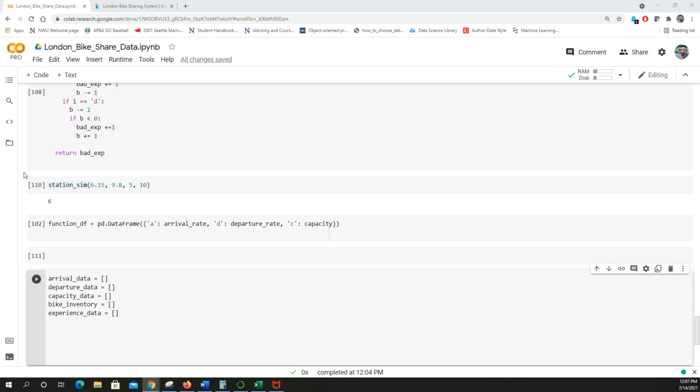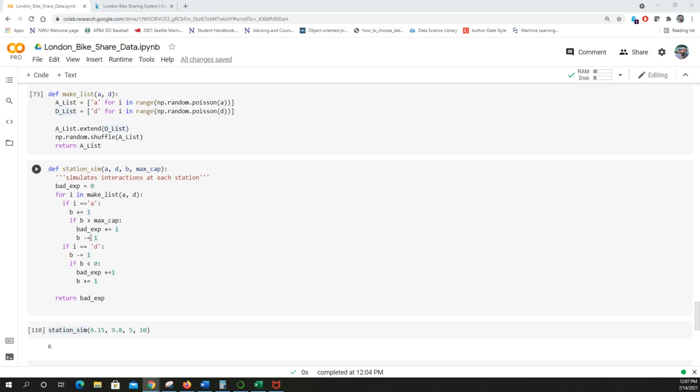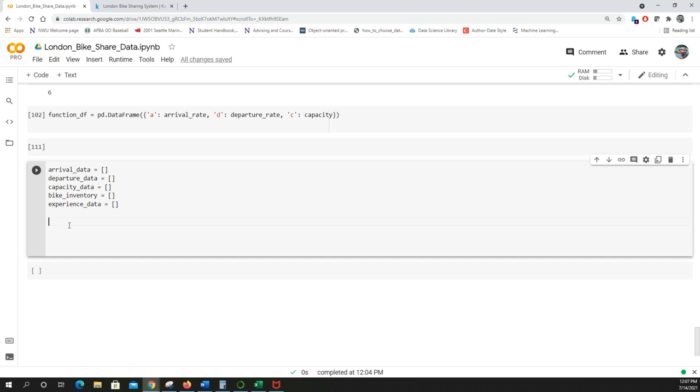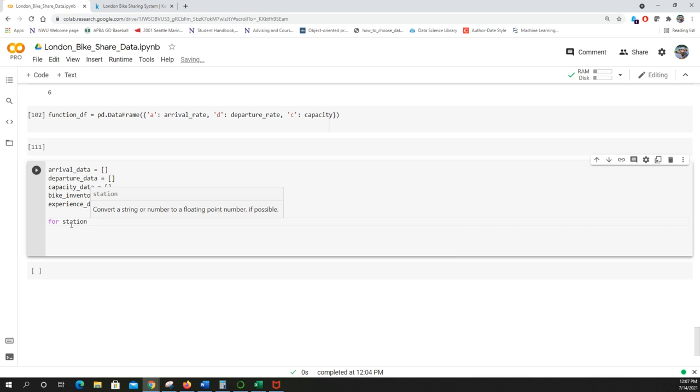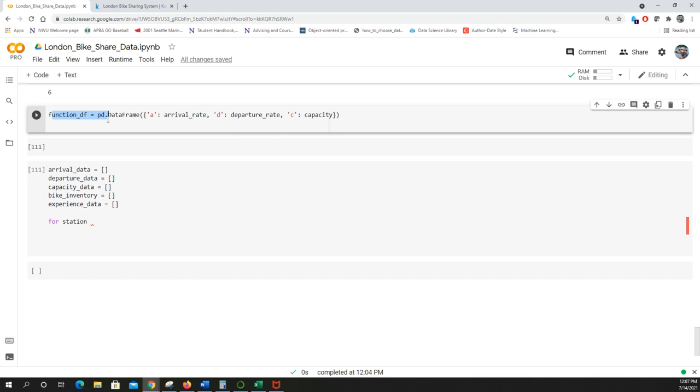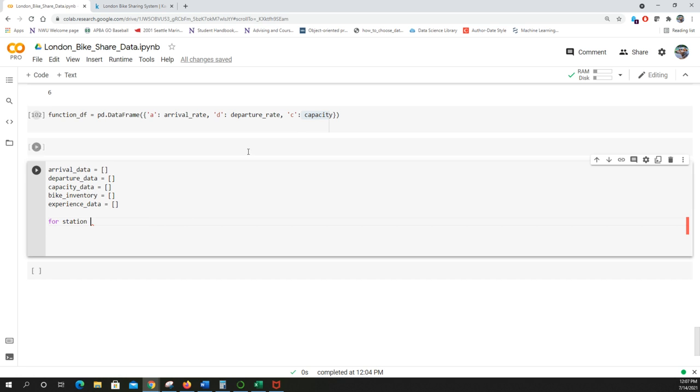What we're going to be doing now is using the functions that we've already written. We're going to actually simulate through and get an idea of what the optimal number of bikes are at each station for the 8 o'clock hour, okay? So we're going to create a loop here, and we're going to iterate through this function data frame that we created. And you're seeing this. Again, it contains arrival rate, departure rate, and capacity. That's all vital information. We need to make sure that it's there.